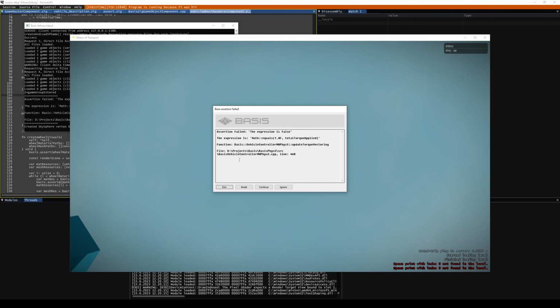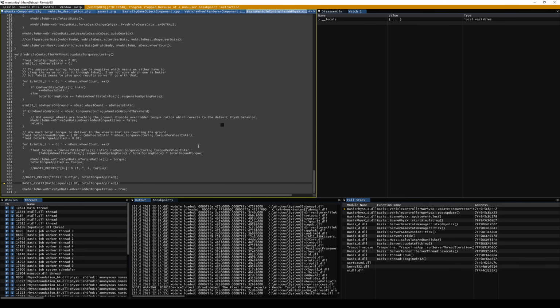Yeah, so this is interesting. Let's break here and see what's going on. So, total torque applied. This is the torque vectoring code that I have. There's something funky going on here. Total torque applied. I wonder if the... let's debug this and see what happens.